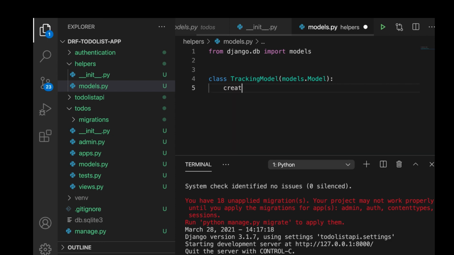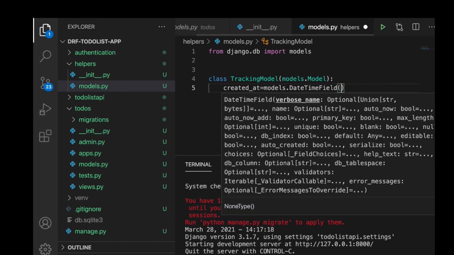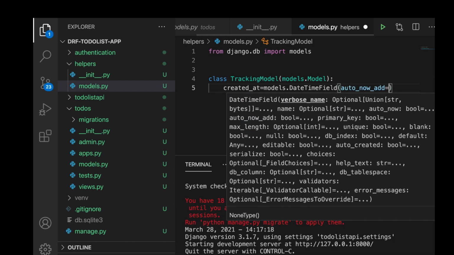So you can say created_at. It is going to be a DateTimeField. Every time an object is created, we want to set the created_at date to the current date. So here you can say auto_now_add, and we set that one to True.